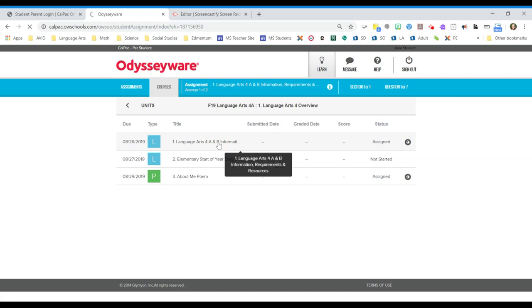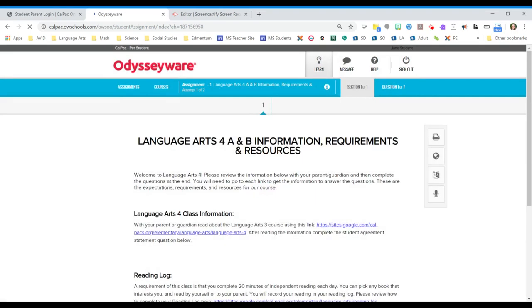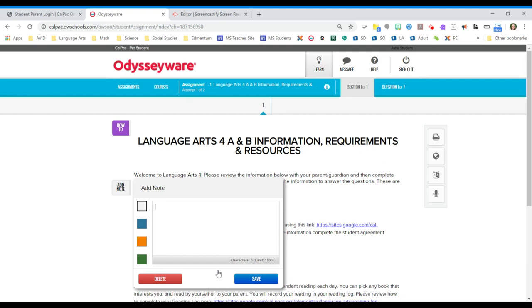I'm going to go ahead and click on that lesson. It's going to open it up for me. I see that I have some information to read here. So I'm going to read all this information. I can use any of the tools over here to help me. I can also take notes by just clicking into this blank space next to something. I can take a note there.